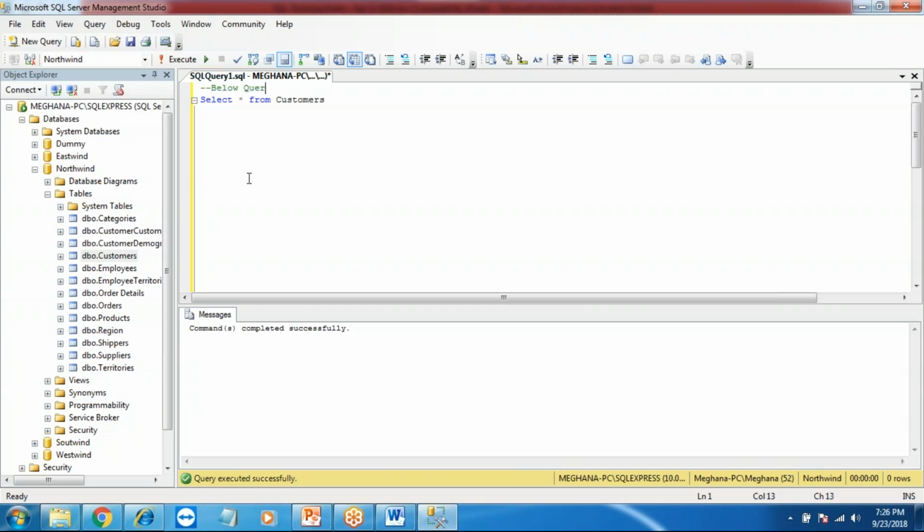Below query fetches all the records from customers table in Northwind database. Now this is just for information, whatever I have written, and not for execution. This is not an SQL query, right? So this is just for information for the user to know what the query below does.